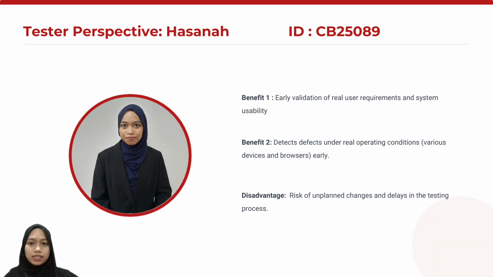From my role as a tester, the first benefit is that early user involvement helps us validate real user needs and system usability. This is because most internal testing focuses on checking whether the system works according to the specification. However, this does not always reflect how real users actually use the system. When users are involved early, I can observe how passengers interact with the Bus Asia system.